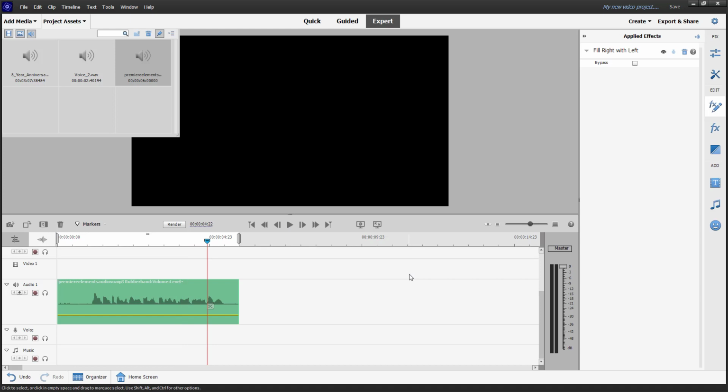So that is how you can work with filling the left and right channels with one another to get the result you like inside of Adobe Premiere Elements.